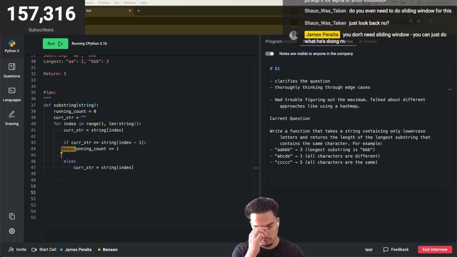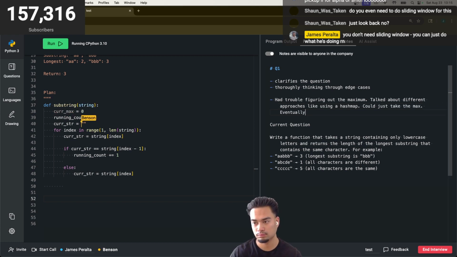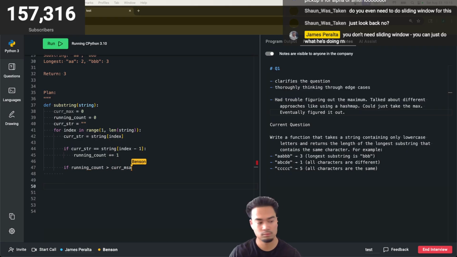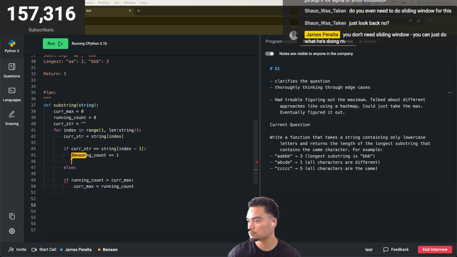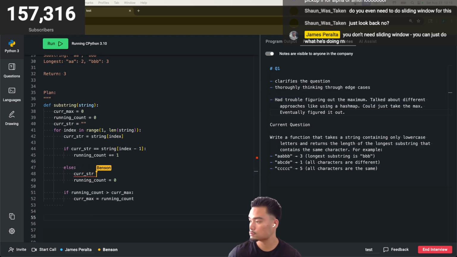And now we have to figure out a way to... oh wait, okay. Okay, yeah. So we have to have a max counter, right? Our current max. Then let's say else if the running count is greater than our current max, we could say the current max is now our running count. And the other case that we need to make sure of is that if it's different, we want to reset the running count back to 1. I mean, back to 0. And we also want to update our current string to be the string we're on.